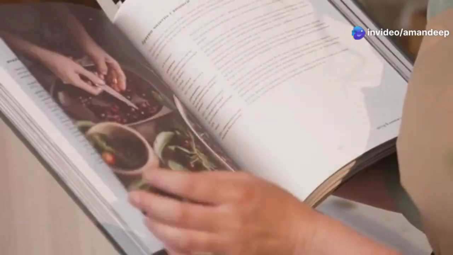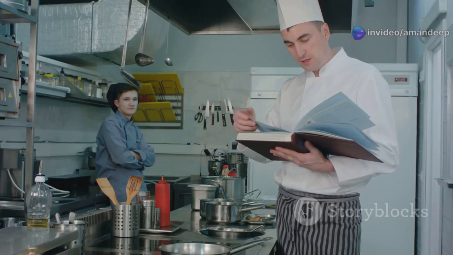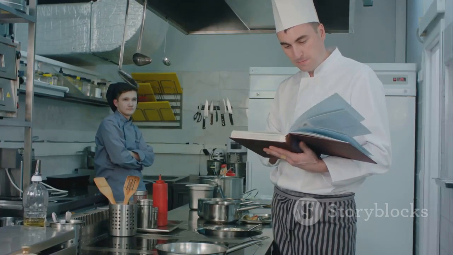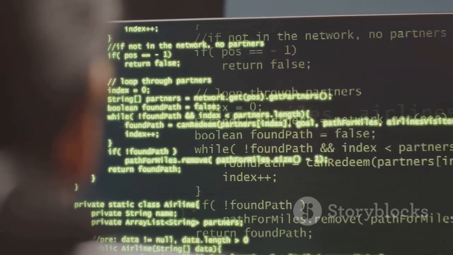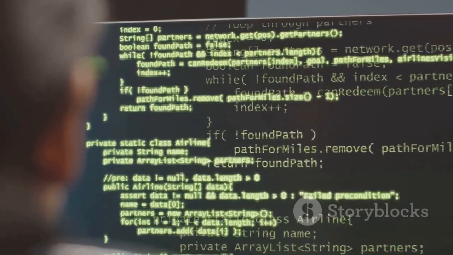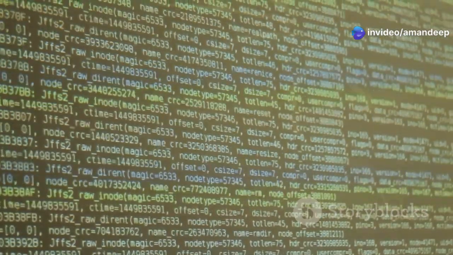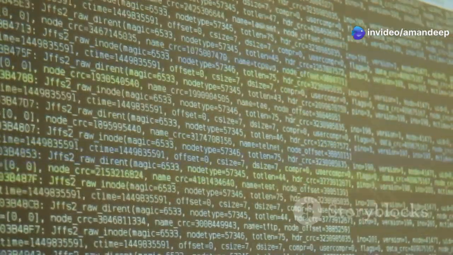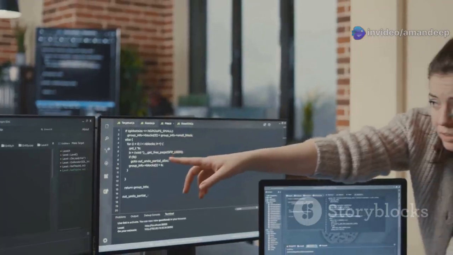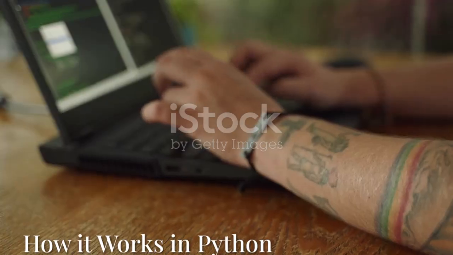Think of it like a recipe. A recipe might call for a sauce that has its own recipe. Recursion is similar. A function calls itself to solve smaller parts of the main problem. This approach simplifies problem solving. By breaking down complexity, we can write elegant and efficient code. Let's explore how recursion works in Python.